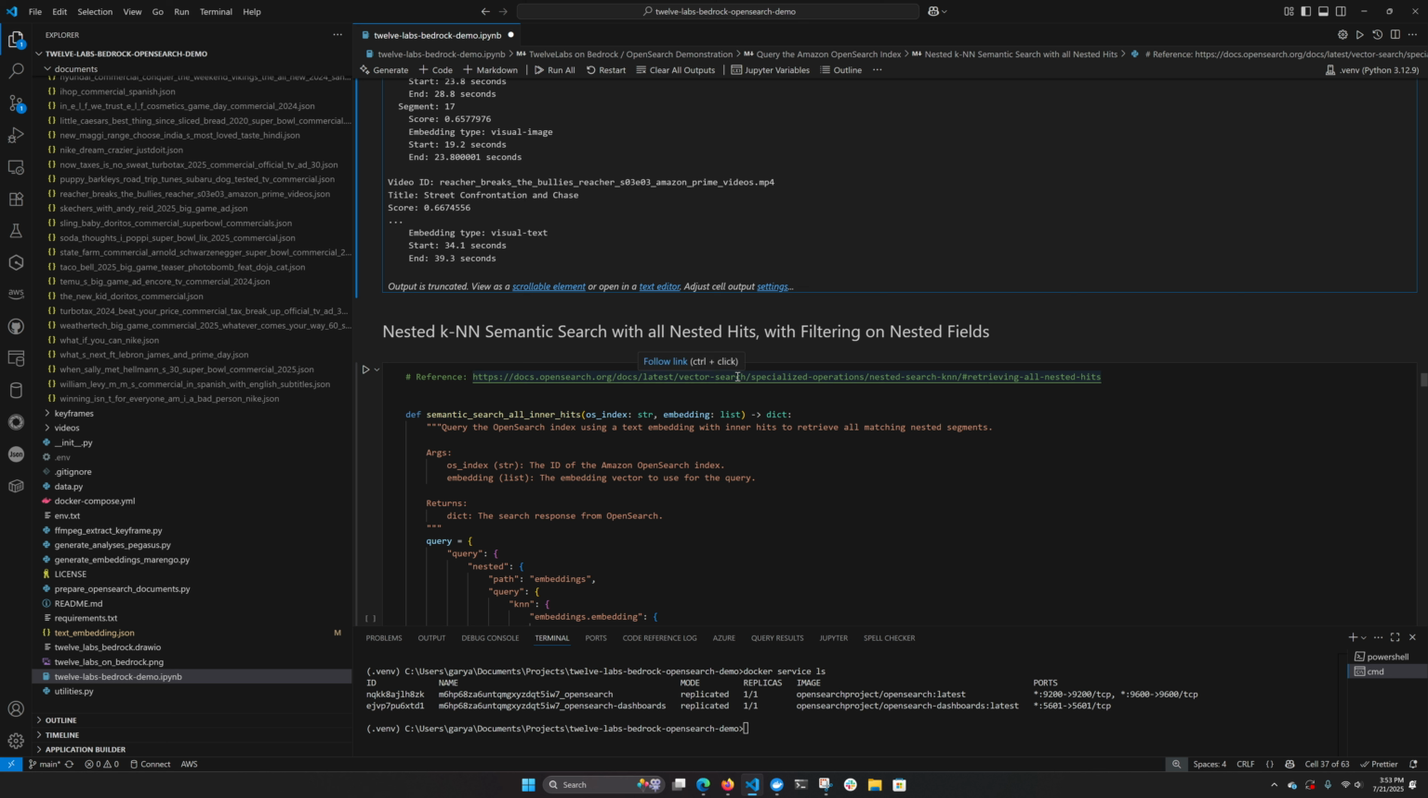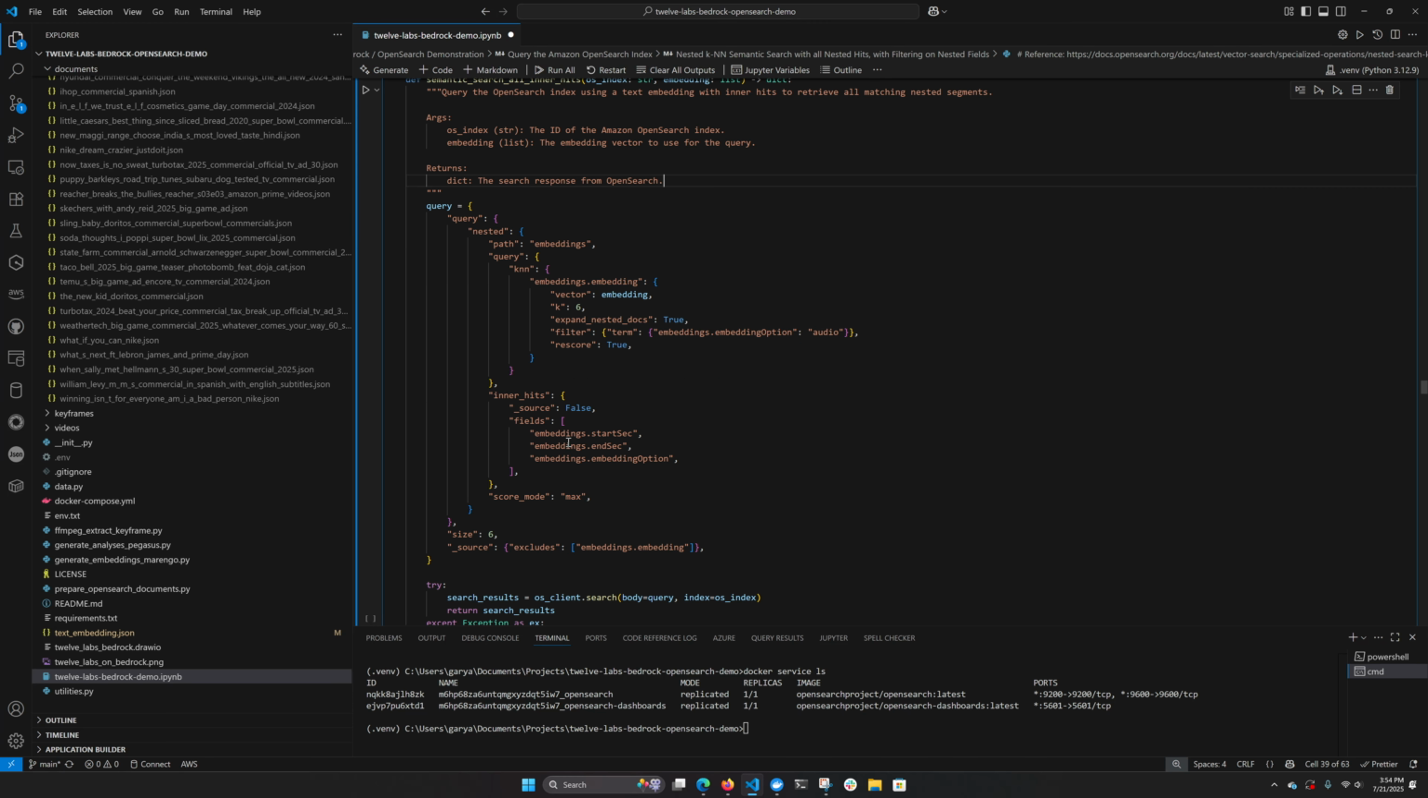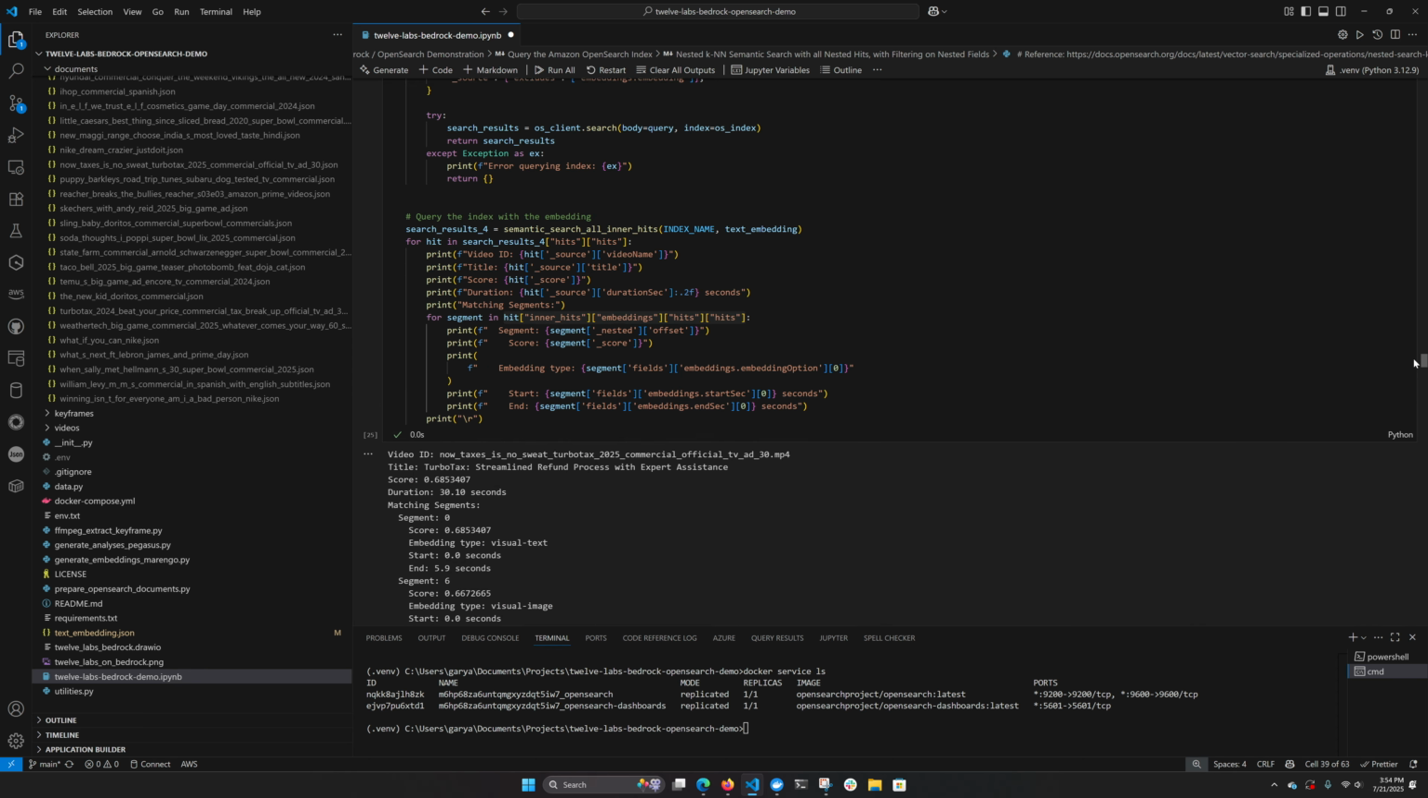We can continue on, just building in complexity. So now we have a nested semantic search. We're going to return all the nested hits, so all the segments. And we can also filter, so we can combine the semantic search with filtering and return all the segments and see the scores within that. Just returning certain fields, I'm not going to return the embedding. I want to return the start and end embedding option so we can display that. In this case, also interesting, I'm just going to filter on audio. So let me go back up, and for this case, I'm going to use the boom, boom, boom to the bass line.